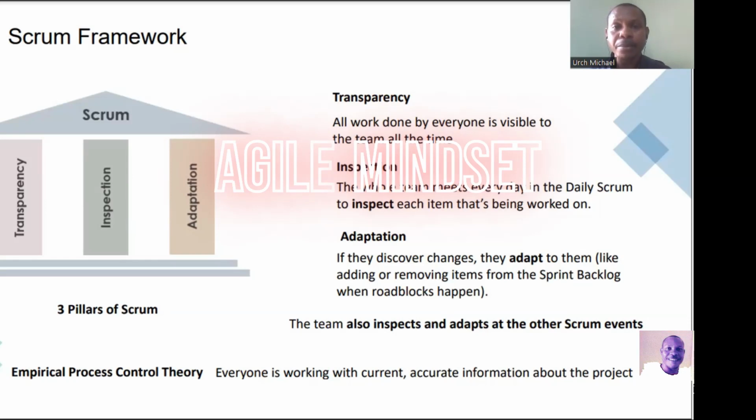That's transparency. The whole team meets every day in the daily Scrum to inspect each item that is being worked on, and also adaptation. So in the daily Scrum meeting, you meet every day. You look at the items. Are they done in the right way? Is this really according to the objective of the project? Are we deviating? So just look at all that, that is inspection. And also adaptation. If they discover changes, they adapt to them.